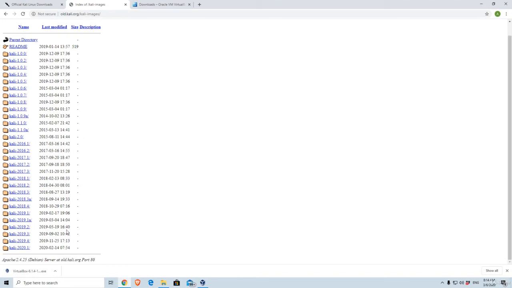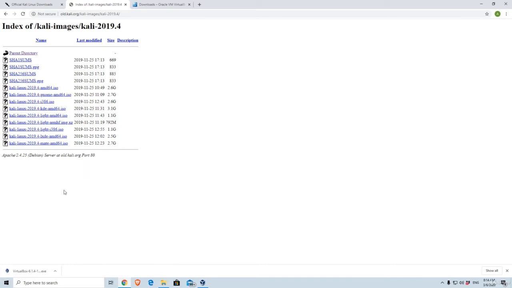In my case, I will just use the version before the newest one, which is 2019.4. You simply just click on the Kali 2019.4. And it should lead you to this page where you can download the ISO file for the Kali Linux 2019.4 version for 64-bit and 32-bit machine.